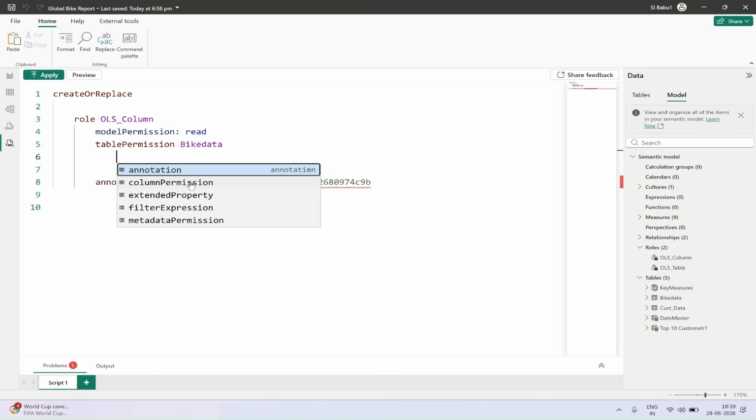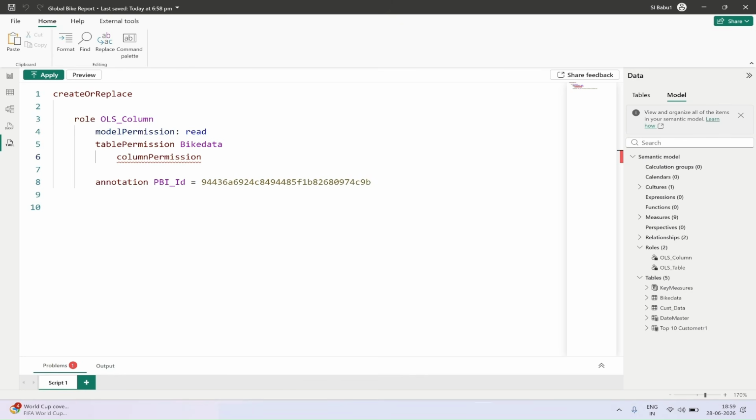From this, take column permission. Which column are you going to restrict? Profit. Profit equal to, type NONE, or you can press Control space. Now here you can see the same three options.